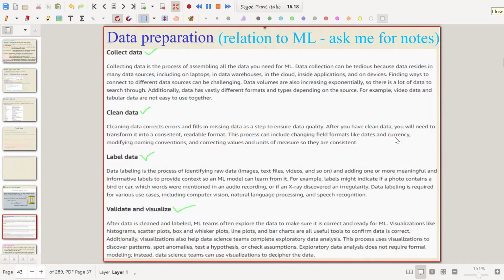So this is data preparation. We collect the data. You can go through this later. All the notes are for you only. We have made this full paragraph wise. We should collect the data.